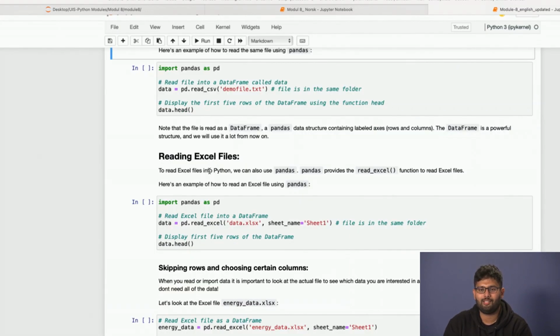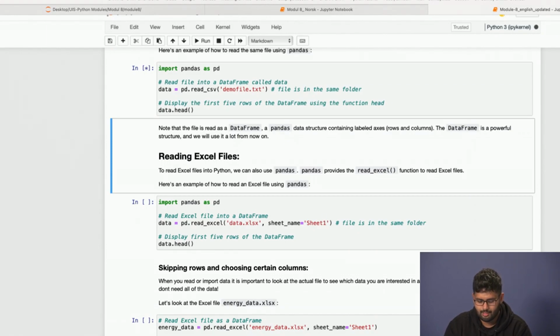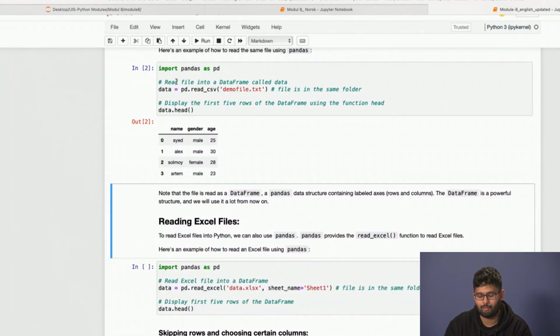Similarly, we can also import the text file using Pandas. This is a DataFrame. The command here is pd.read_csv, and then the name of the text file. When we run it, we will get a similar output, but now it's already sorted in tables and columns.